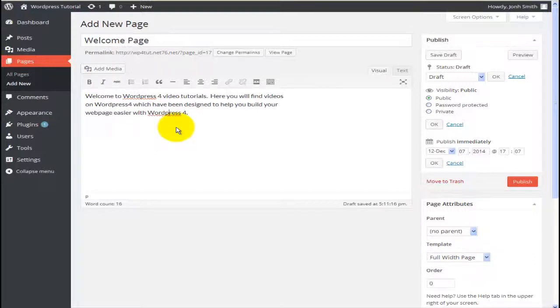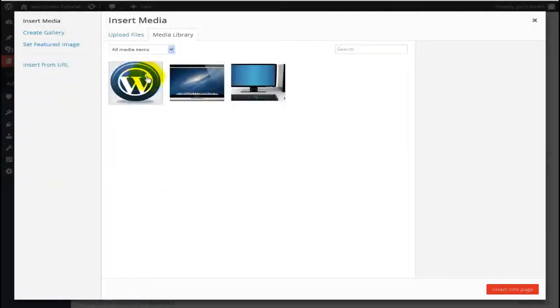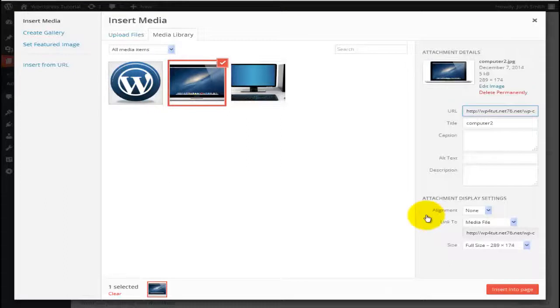If I was to enter some other language here for example, or if I made a mistake, all of this will be underlined, meaning that the spell check has found some errors and it will highlight or underline those as well. Okay, so let's insert some media here for example, and from my media library I will choose this little computer, and I will insert that.